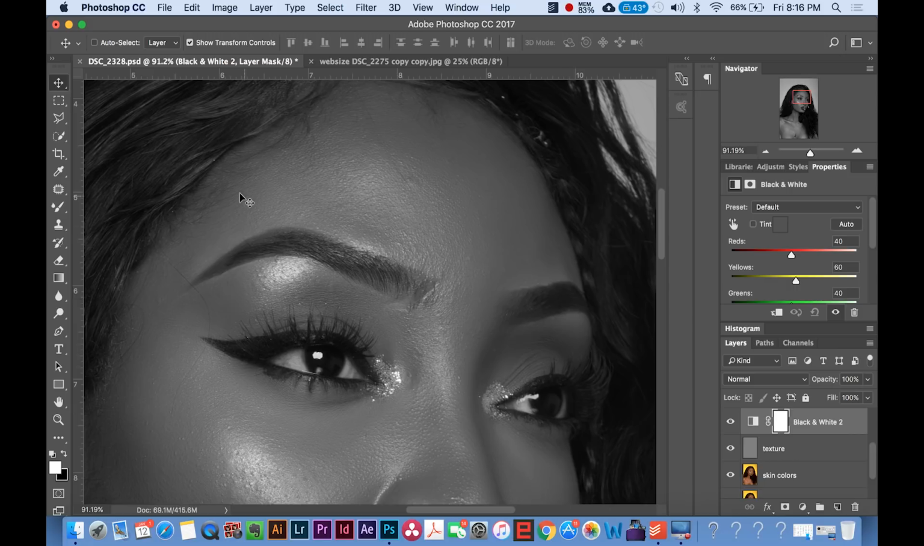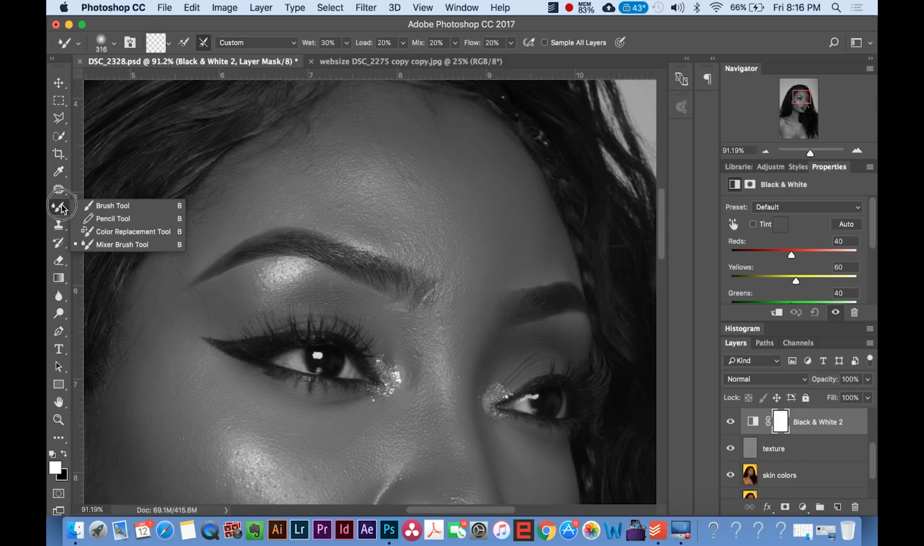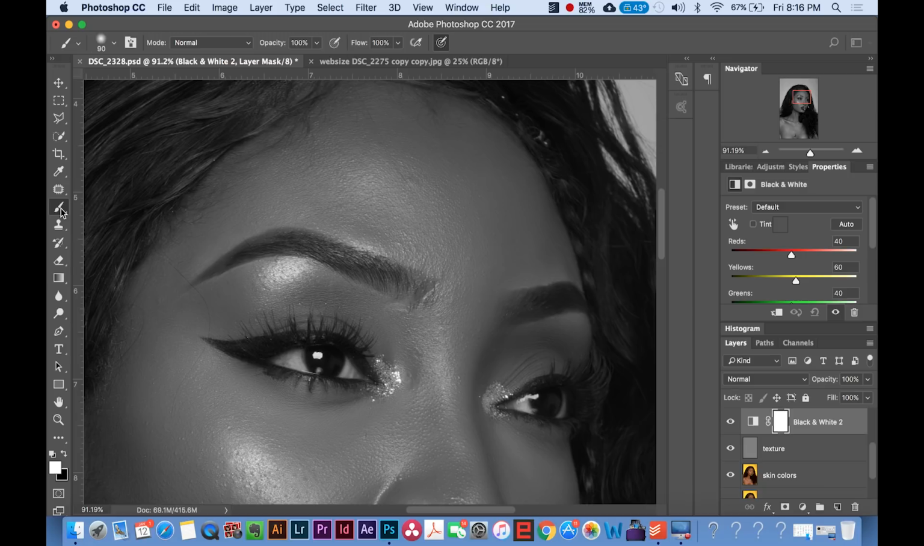In order to get to that tool, you come 1, 2, 3, 4, 5, 6, 7, 8 from the top on the tools panel, and usually your default will be the brush tool. In order to change that, you just hold your mouse down on there to get this other window, and click mixer brush tool. Once you get the mixer brush tool, this is what you'll use to blend the skin.